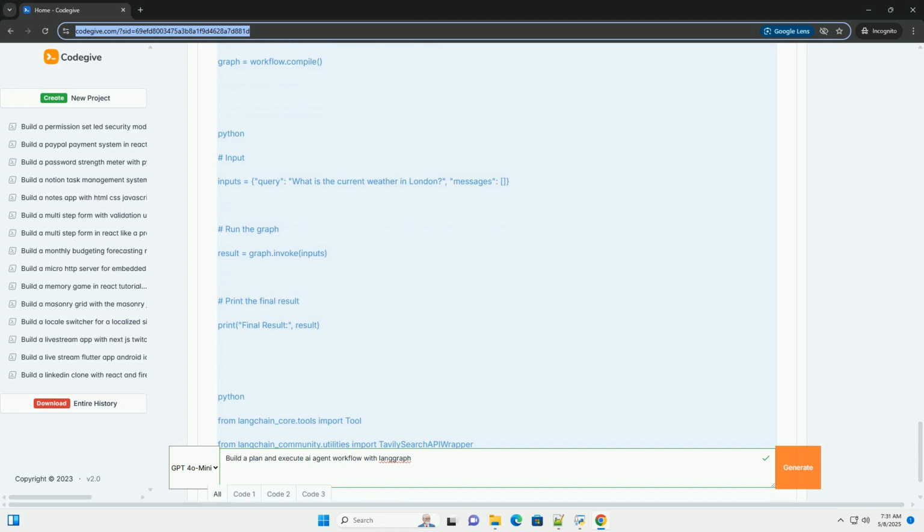Graph construction. We create a StateGraph using AgentState as the state type. We add the agent_node as a node in the graph. set_entry_point sets the starting node of the graph. add_edge defines the connection between the agent node and the end node, indicating the end of the workflow. Execution. We create an initial inputs dictionary containing the user's query and an empty messages list.